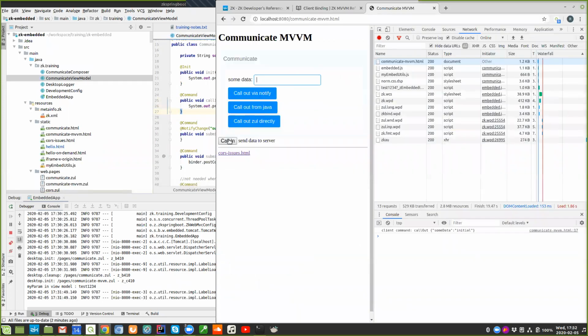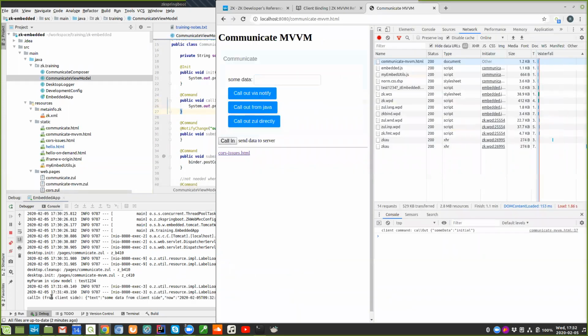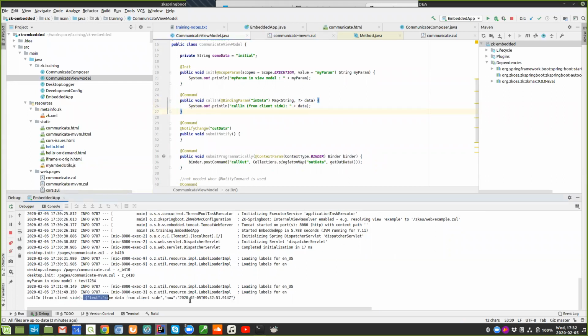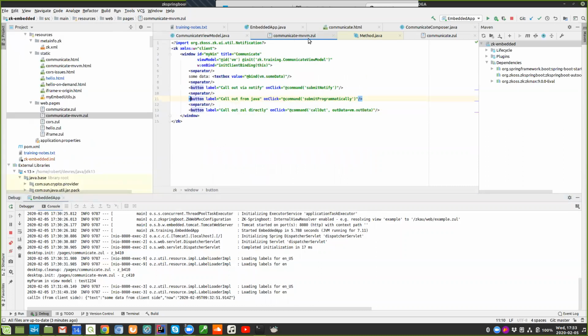Okay, and we click the call in button, and we see we received from the client side again a JavaScript object. This time I pass in a date, so it will transform the date into a date string. Just the JSON standard, how dates are represented in a JSON object, and also some text.